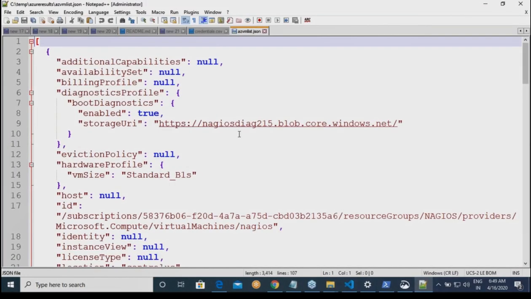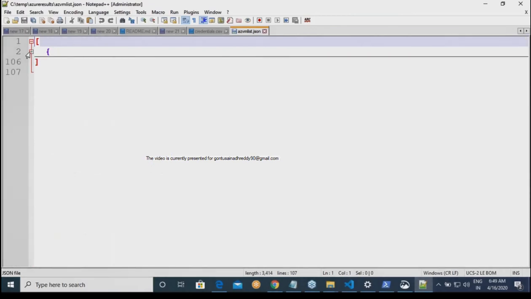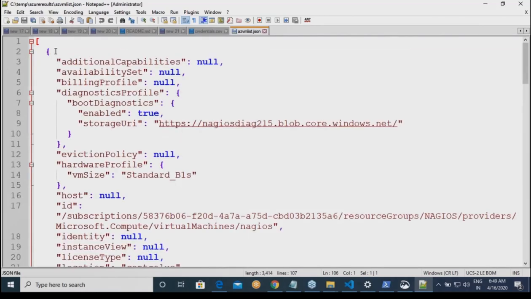Our structure initially starts with square brackets, and then within the square brackets you have a curly bracket. If you want to understand what a square bracket and a curly bracket are in a JSON file: square bracket stands for an array or a list, and curly braces stand for an object.